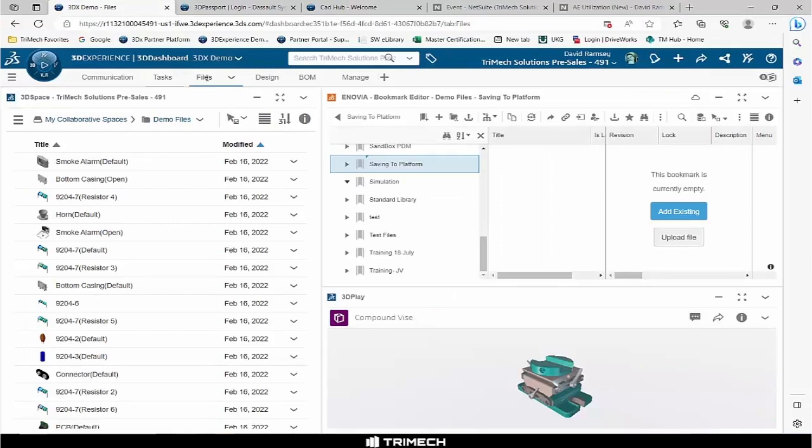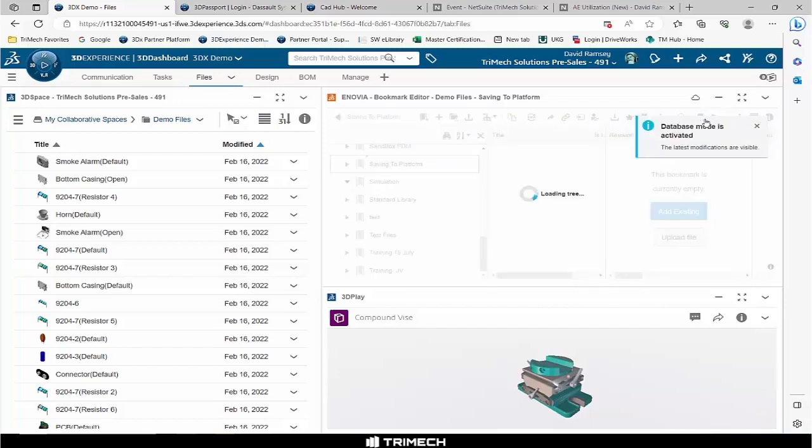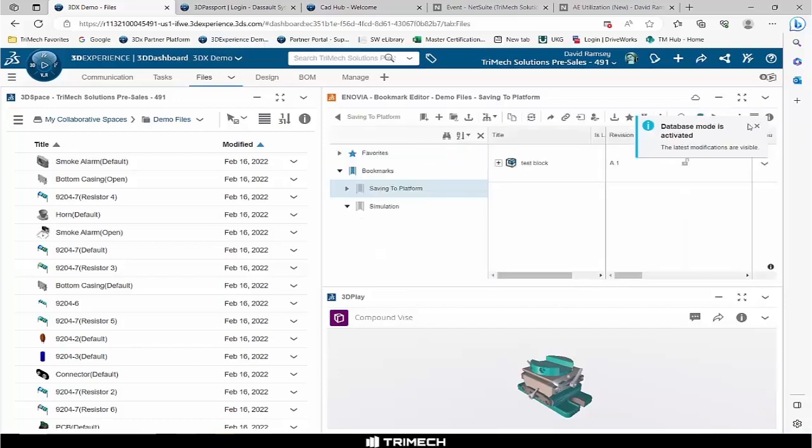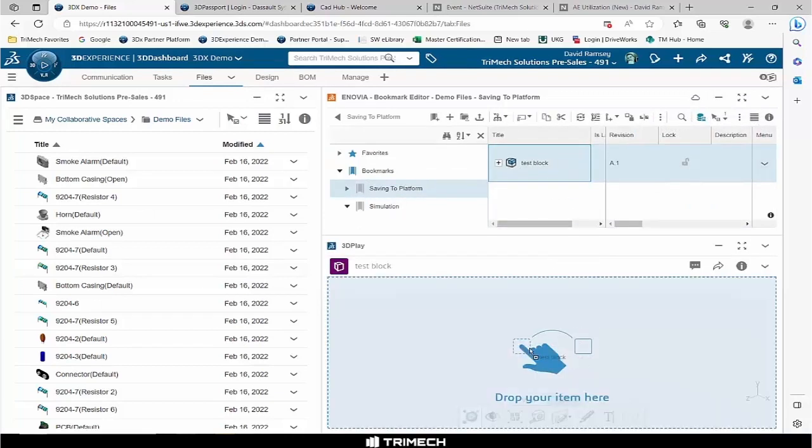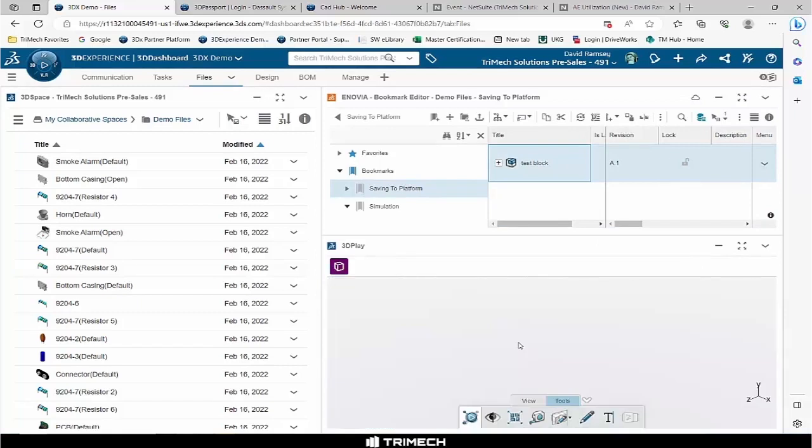Now if we switch over to the platform, initially I'm going to be looking in my bookmark editor just to find that file. And you'll notice that in Saving to the Platform, it's not there currently, but if I do a quick re-index on that, you'll note that it recognizes that that file is there. And I have all the capabilities of viewing that. Basically, anybody in the platform would, right? You'll notice I can drag that down into 3D Play, and it'll start to load that part up.